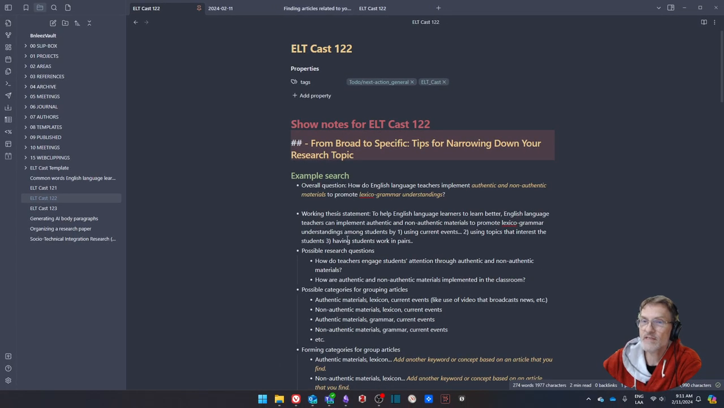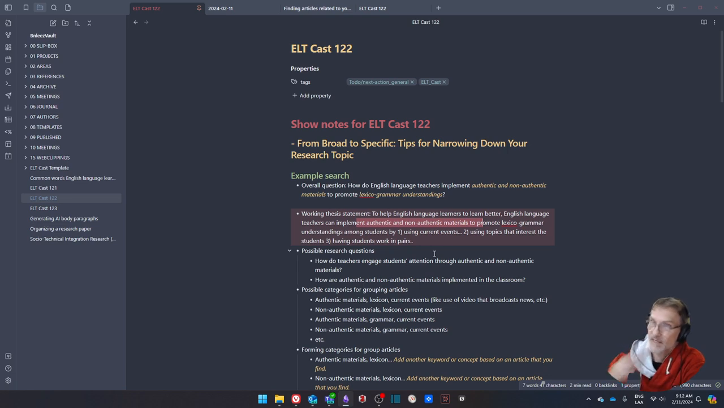One of the first things I would try to do when I look for articles based on this working thesis statement is, of course, look for articles that relate to authentic and non-authentic materials. Now, I'm going to use the word materials loosely here in the sense that I'm going to be open when I read these articles to also consider technologies as a type of material. Maybe I haven't decided on exactly which type of materials I want to use.